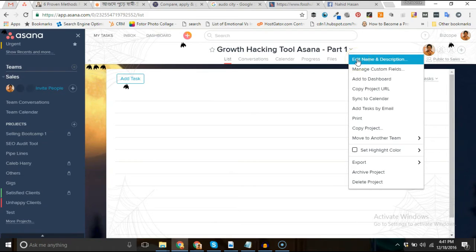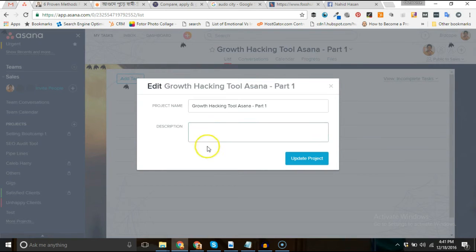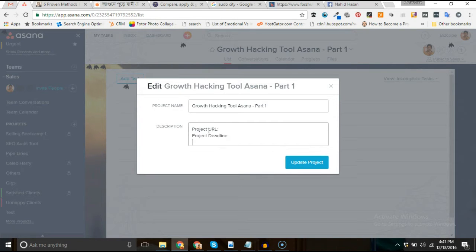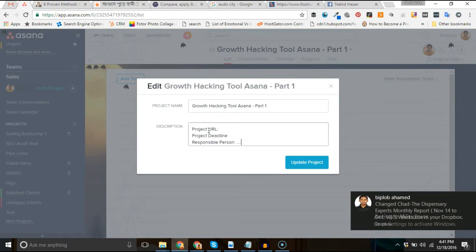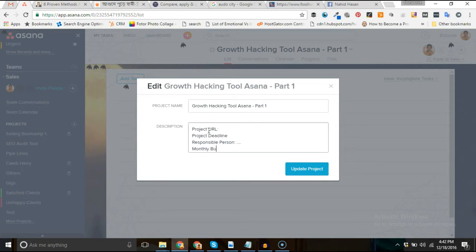For each project, when I work on an SEO project or some other web design and development project, I need some information in the description. You can write here, for example, project URL, project deadline, responsible person, monthly budget. You may need some information like this, or whatever information you need to manage those projects. You can simply write it here.